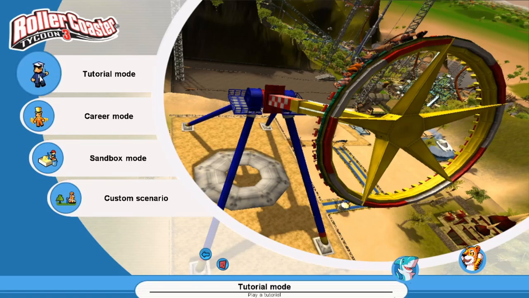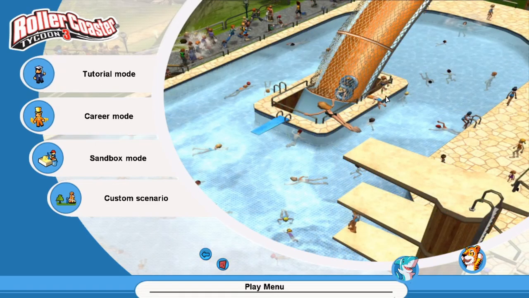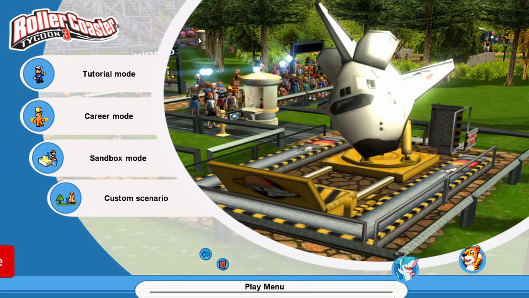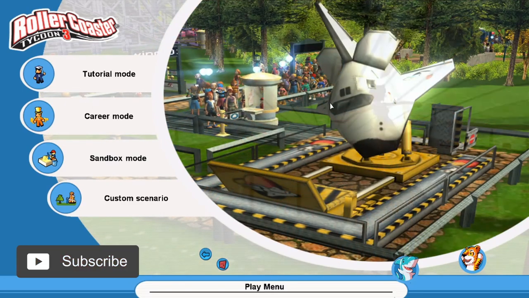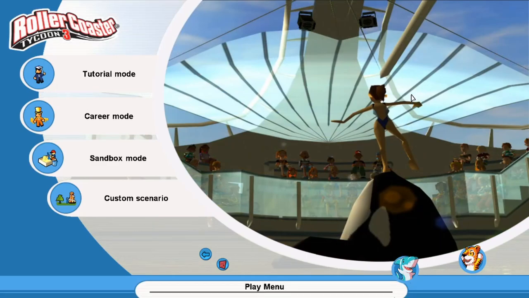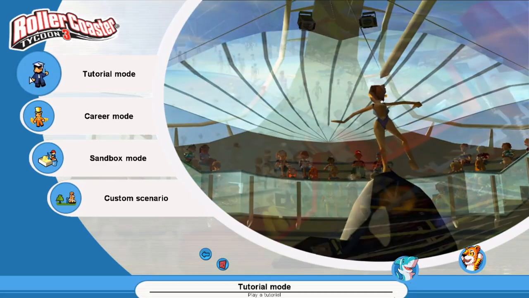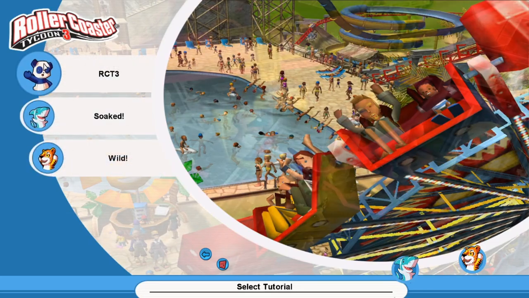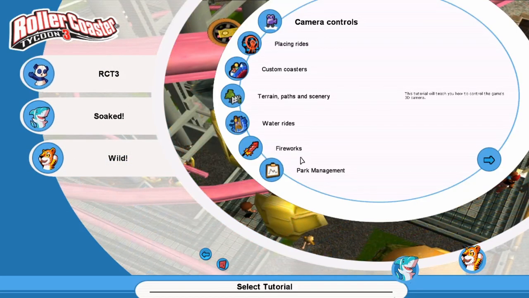Welcome to Rollercoaster Tycoon 3, a pretty old game, to be honest. But that doesn't matter to us. We're going to play it. I thought, let's do something else. We're going to begin with a little tutorial mode. Which one? Just RCT3.